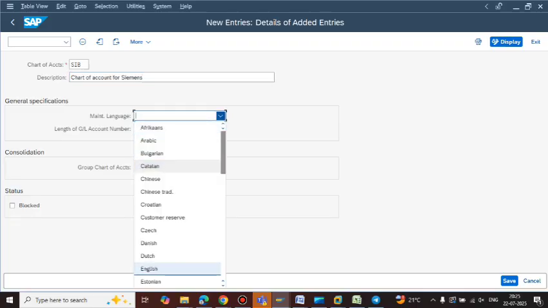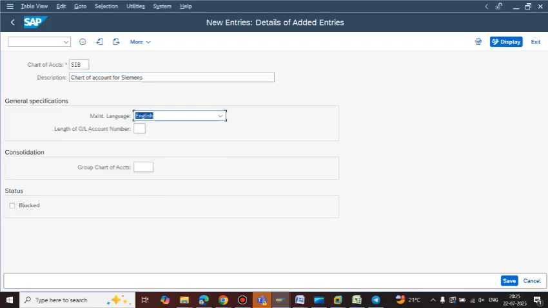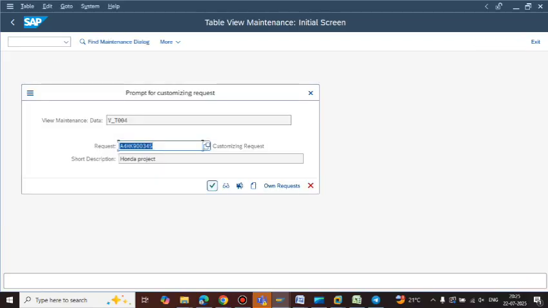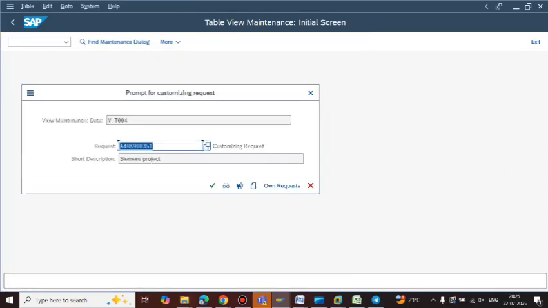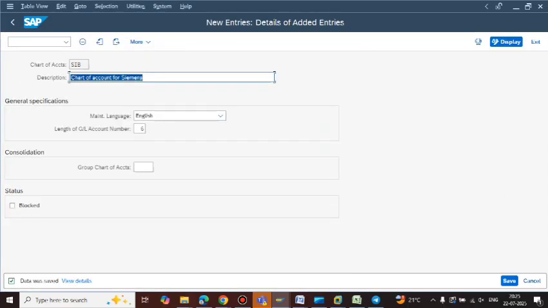Maintenance language, I'm selecting English. This again depends on the client. Client is going to decide this. And here I'm going to update 6 digit, and I'm not going to update anything here because we are not going to deal with group chart of accounts concept here. So I'll leave it blank. Save this. Okay, so this is done.